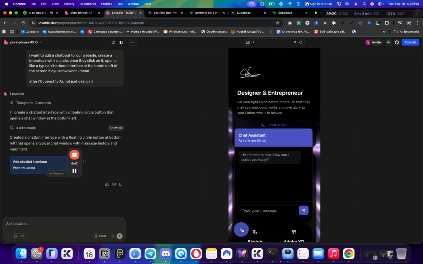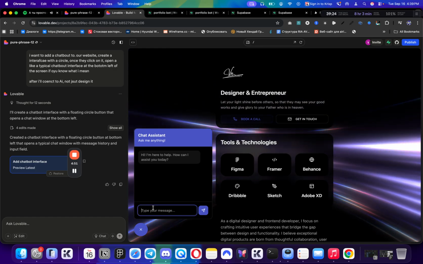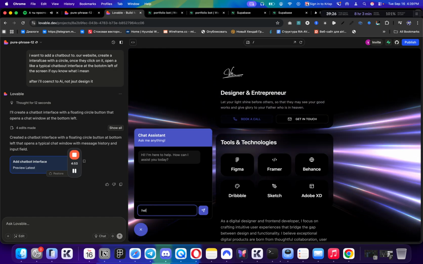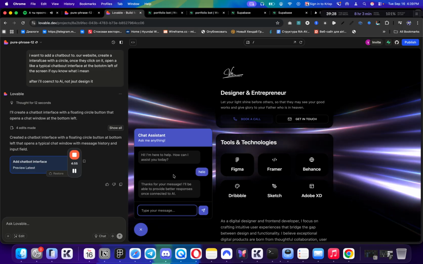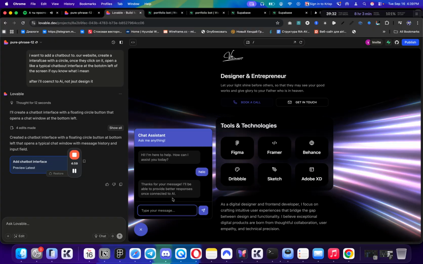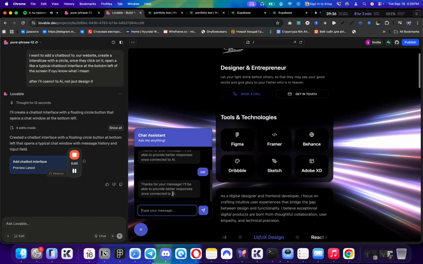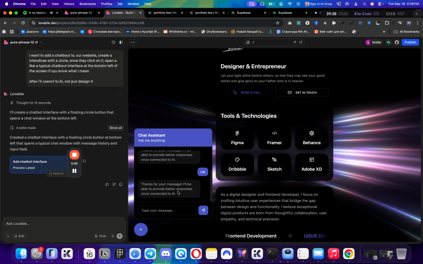So we have this circle, and once we click on this, we have a chat assistant, which currently is not supposed to work. So if I say hello, as you can see, it does answer, but I assume it does not really have, like, if I say cat. Yeah, it's just a pre-programmed message.